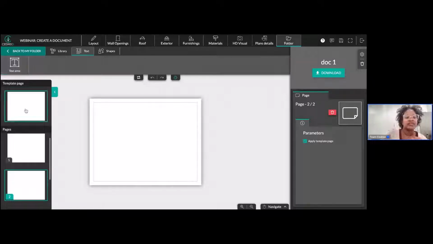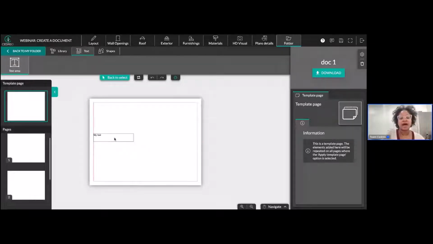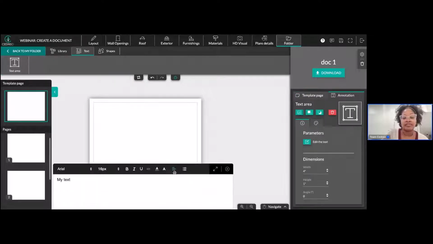And when you click it, so first I'm going to click on my template page. When you click text area, you'll see a box. You can place that box just about anywhere on your template page, or on other pages. And then this box is going to pop up. This is where you can add any text that you want to show on either that page or on all of your pages, depending on if you're adding this text to your template page or not.